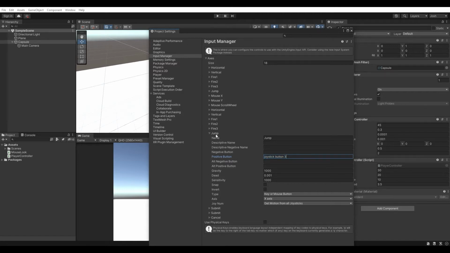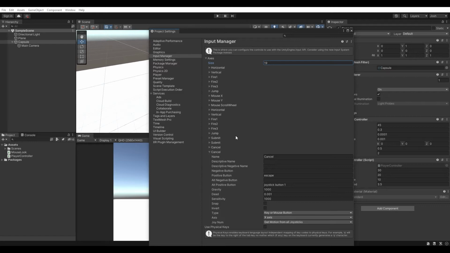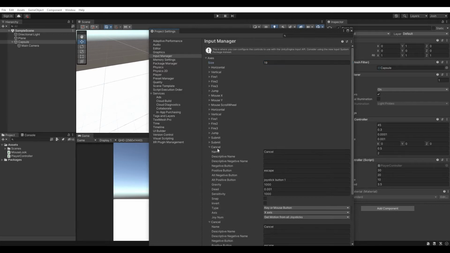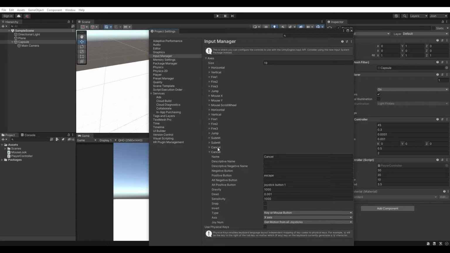So we want to define a brand new input. We want to add one more to this list. So I'm just going to change the size of the axes array to 19, which will add one more to the list, and it will copy the last one. So this cancel input was the last one. So it's just duplicated the properties for that input.